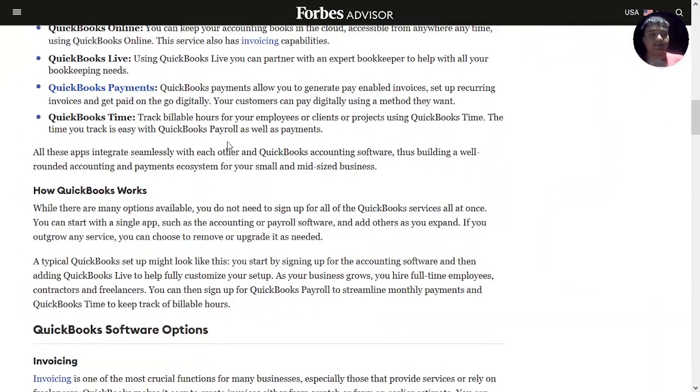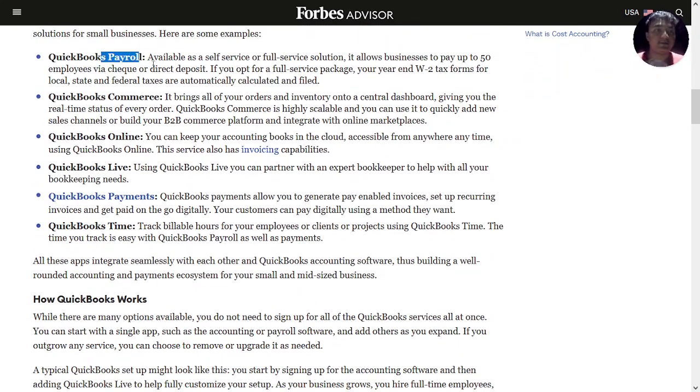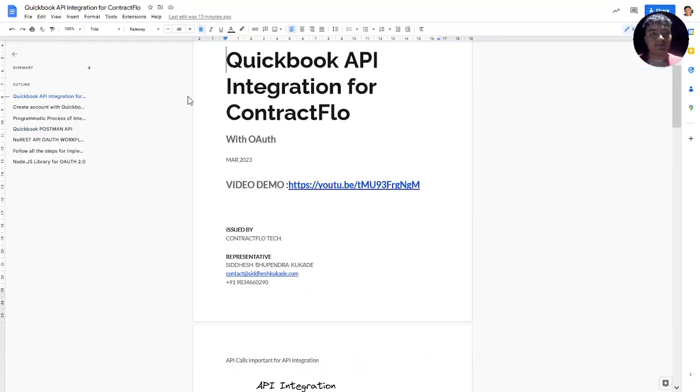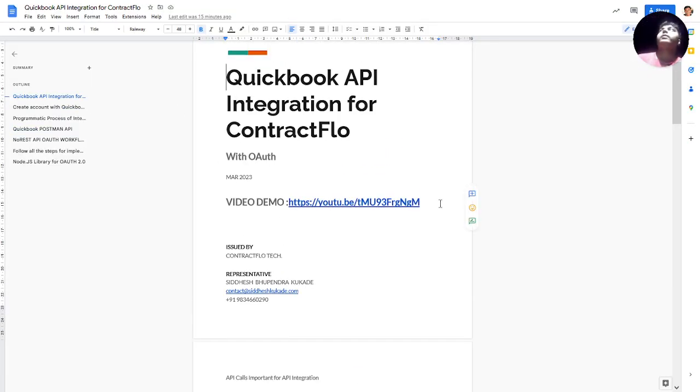I hope you're understanding what QuickBooks is. It provides features like payroll, commerce, online, and different things. So okay, let's get started with the API now.